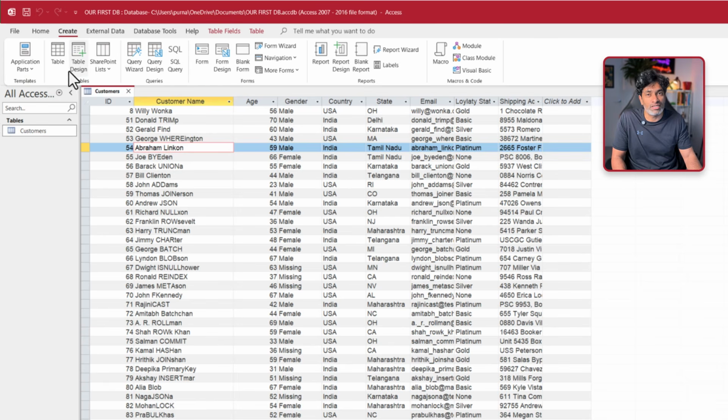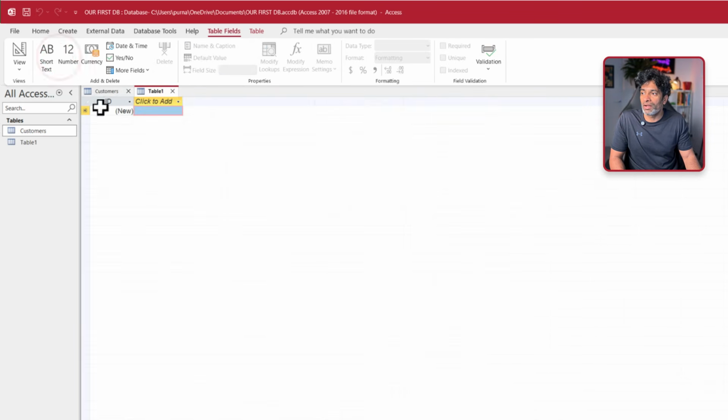There are a few ways in which you can create the table. You can click on this table. You can also go into the design mode, which will basically take you into the design view for the table. Or if you want to make a SharePoint list, you can use that button. We are just going to use the table button here and set up another table. This is for our products.